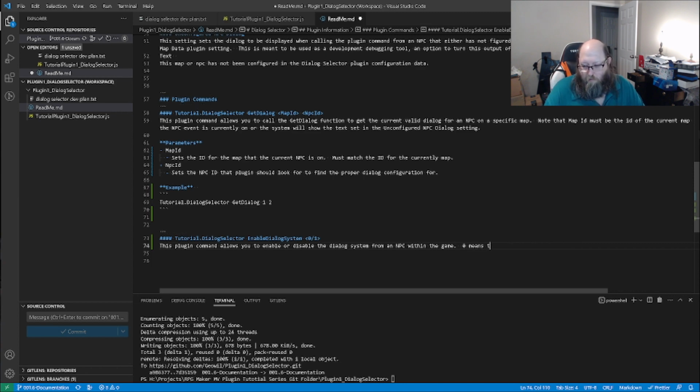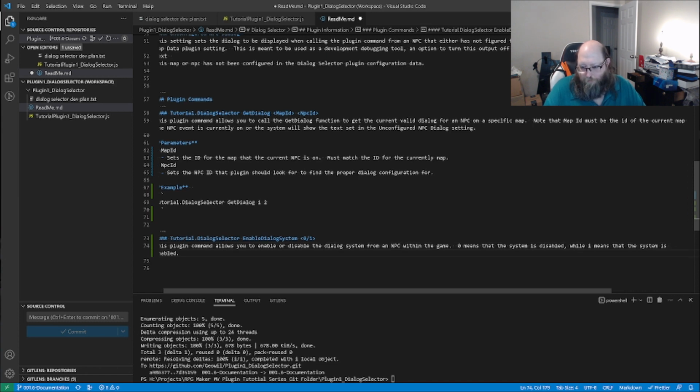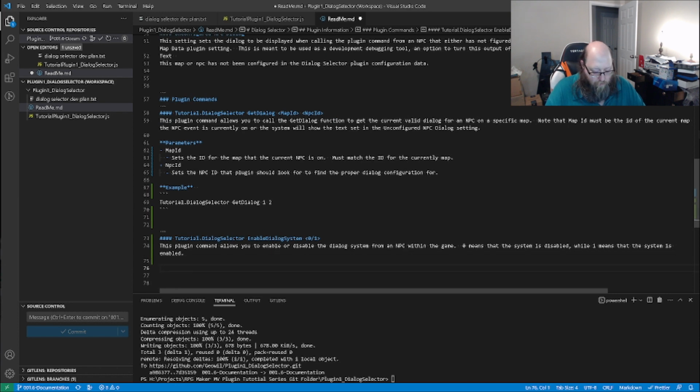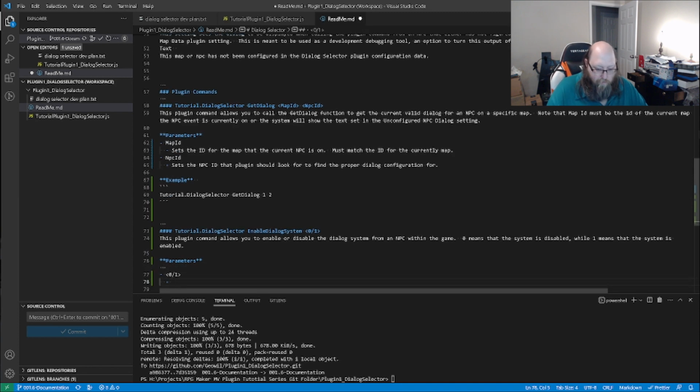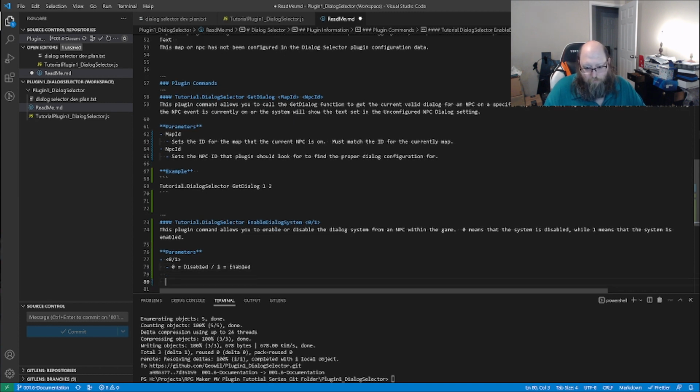0 means that the system is disabled, while 1 means that the system is enabled. Okay, and parameters. So 0 equals disabled, 1 equals enabled. Okay.